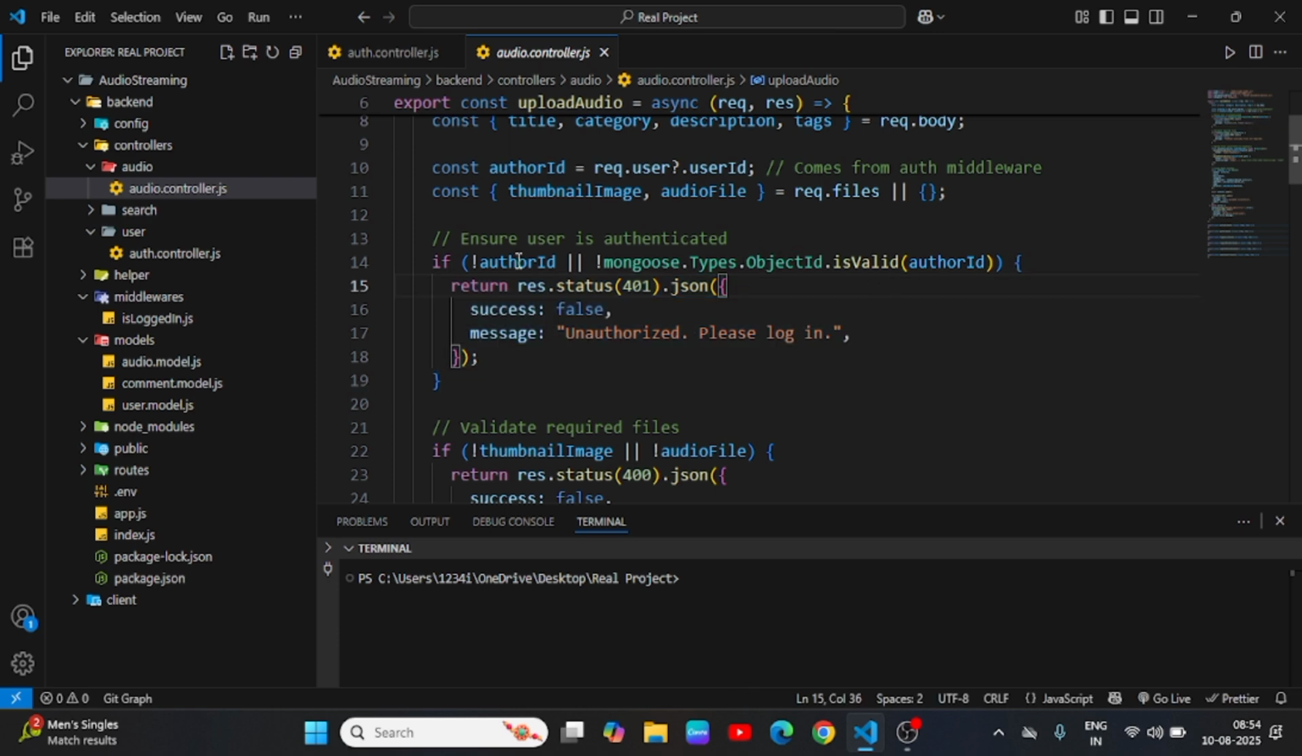So if it's true, I can send to the frontend a status code 401, which means unauthorized, please log in. It means the user is not a logged-in user. So they can see, hey man, you're not a logged-in user, just please log in so you can access the uploading features, right?